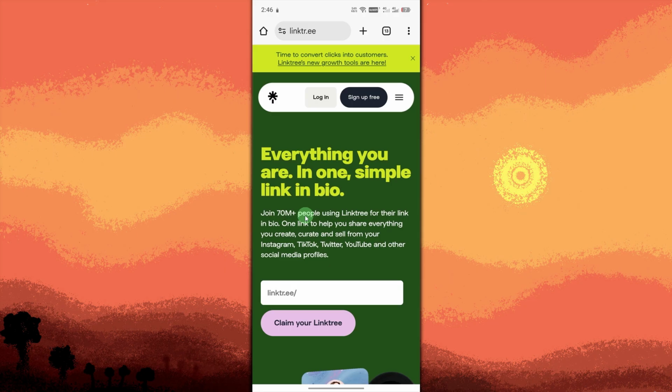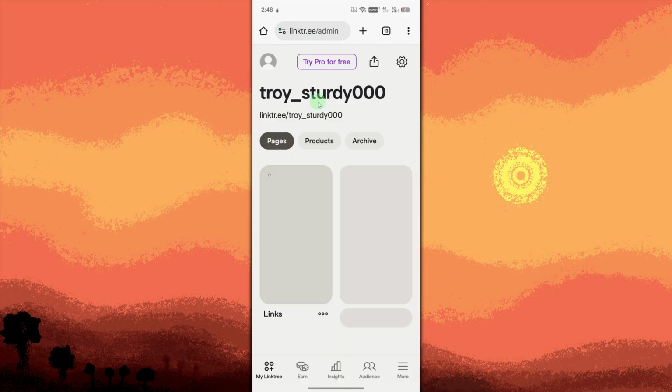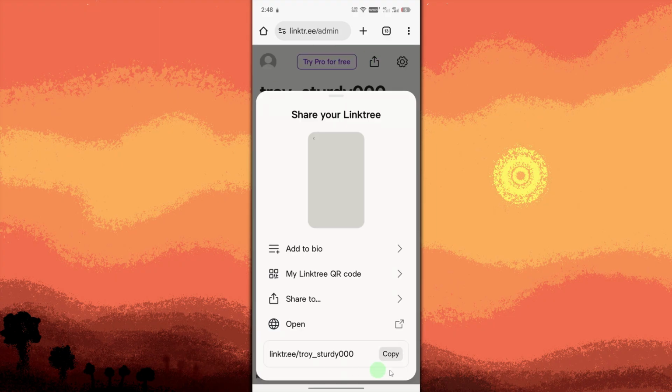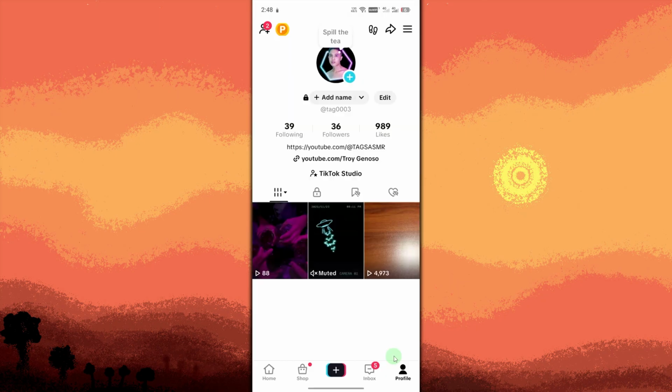First, unlock your mobile phone. Then open the Chrome browser. Then go to Linktree website and make sure to log in to your account. Copy a Linktree URL from the dashboard by tapping the download icon, then hit copy. Once copied, open the TikTok app.